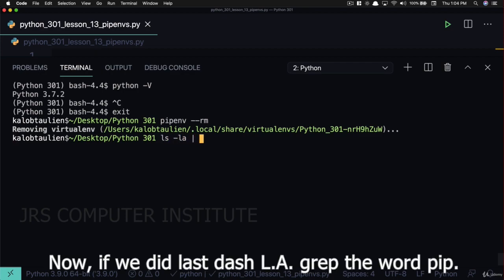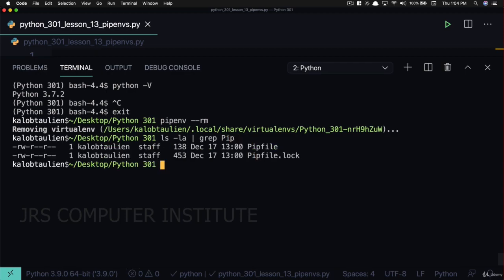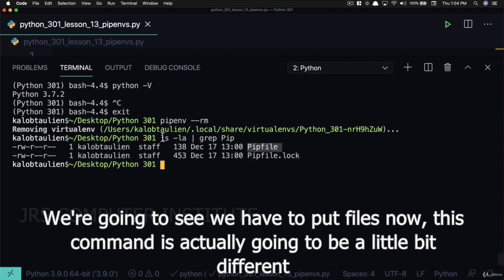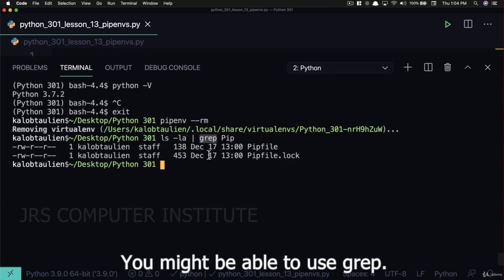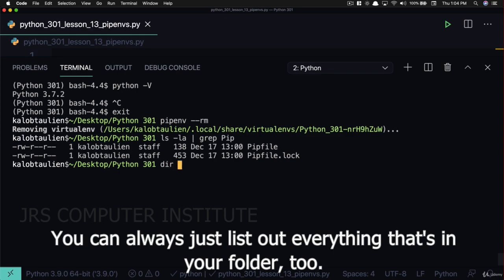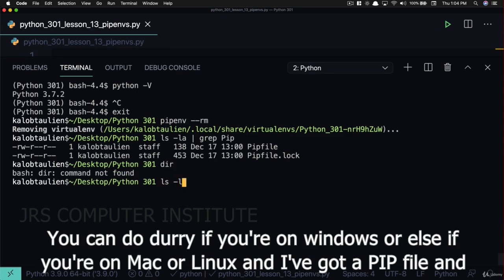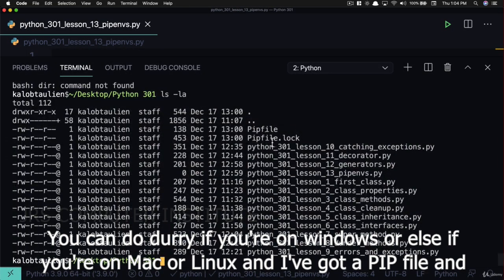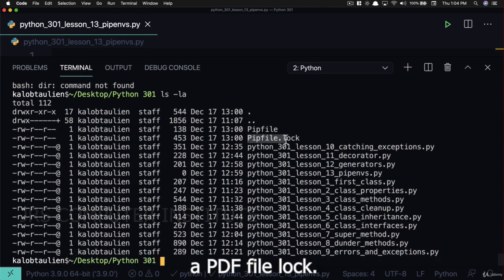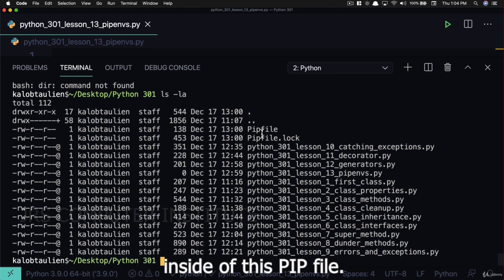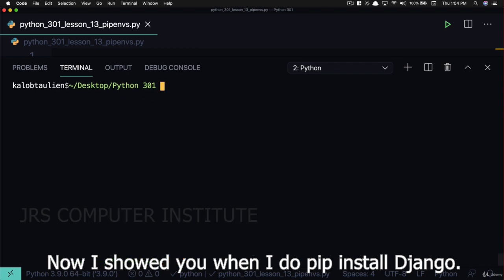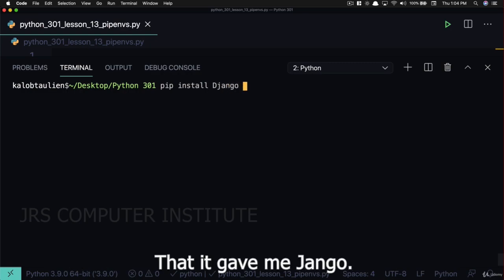Now if we did ls -la and grep the word pip, we're going to see we have two pip files. Now this command is actually going to be a little bit different if you're on Windows. It's probably just dir. You might be able to use grep. You can always just list out everything that's in your folder too. You can do dir if you're on Windows, or ls -la if you're on Mac or Linux. And I've got a Pipfile and a Pipfile.lock. And what this is, the Pipfile.lock and the Pipfile specify what kind of packages are involved inside of this pipenv.